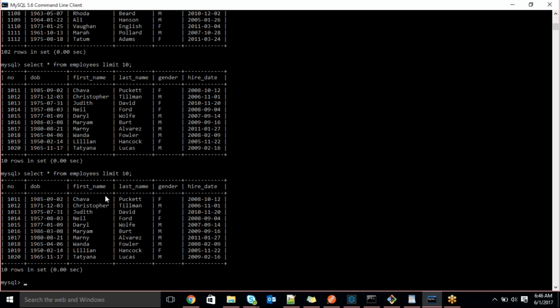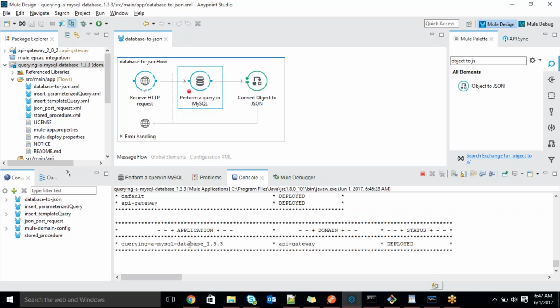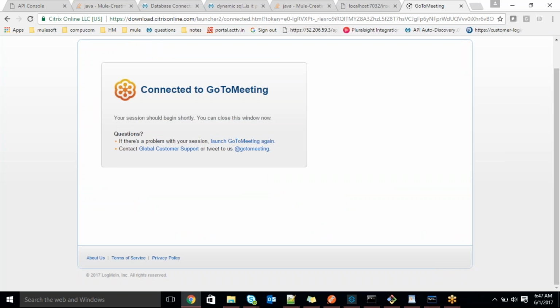So this is my backend table, the employee table. Based on the last name we are fetching the data, so I will take a last name, the first one, PUCKETT. Deployed.